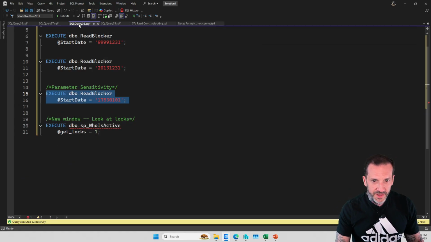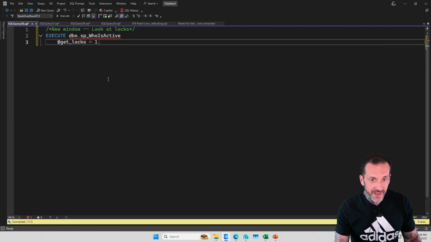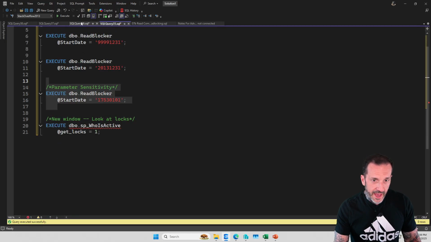But what we're going to do is run this over here. We're going to start an update in a transaction. Now, because I have accelerated database recovery on, this does not take very long to roll back or do anything with once the demo is complete. But then we're also going to come over here and run sp_WhoIsActive. Having done this many times before, this should all go on for about 10 or 11 seconds. So I'm just going to run sp_WhoIsActive until we get up to about 9 or so seconds.